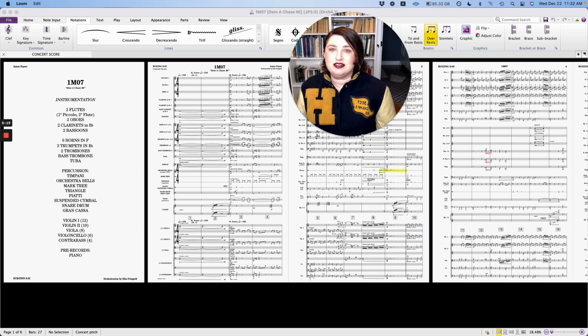Someone had asked me about my scoring template and the software that I use and my workflow. So I thought I would quickly show what I work with. This is Avid Sibelius, the most current version, and I basically use Sibelius.